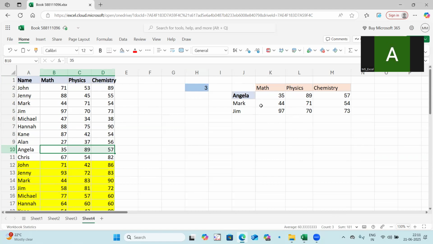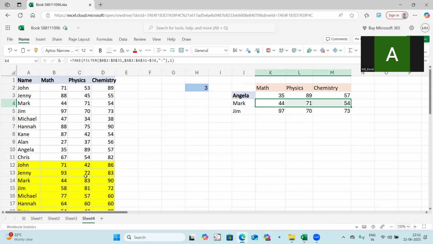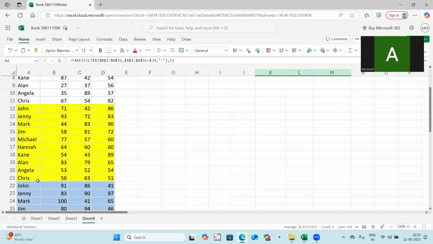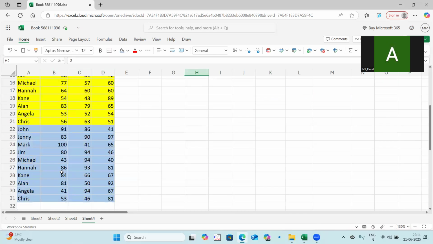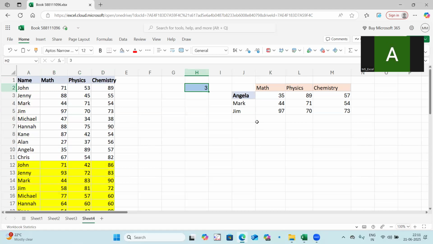And if I go down, 44, 71, 54 for Mark. As you can see, Mark. This is the Mark. Can you see that? No, this is the one, 44, 71. But actually the third value. So you have to see this. Okay, again, you see that Angela 35, 18, and 57.